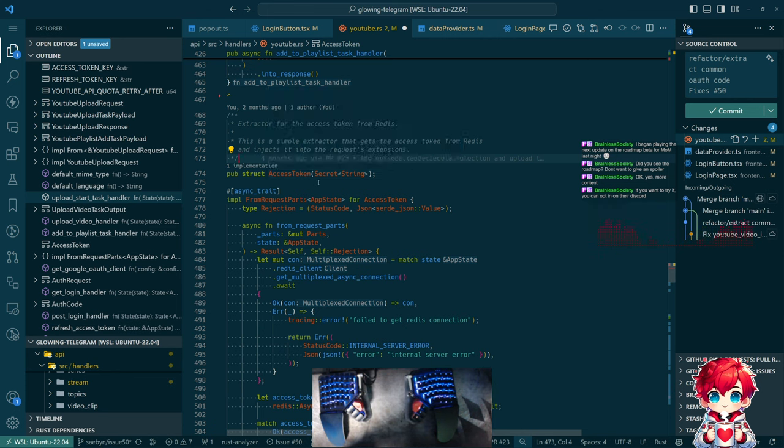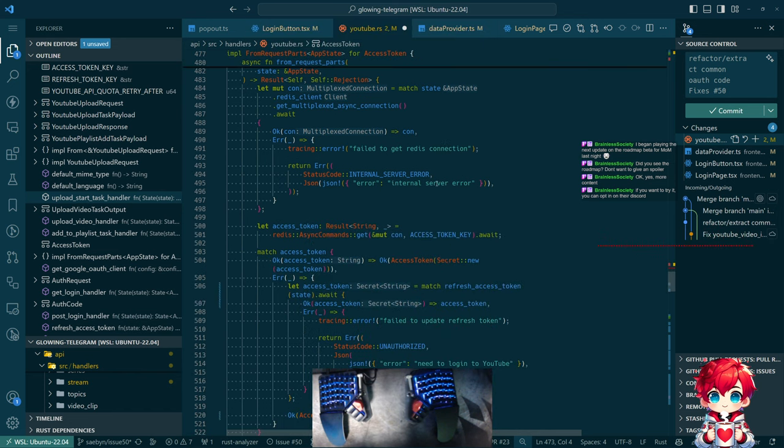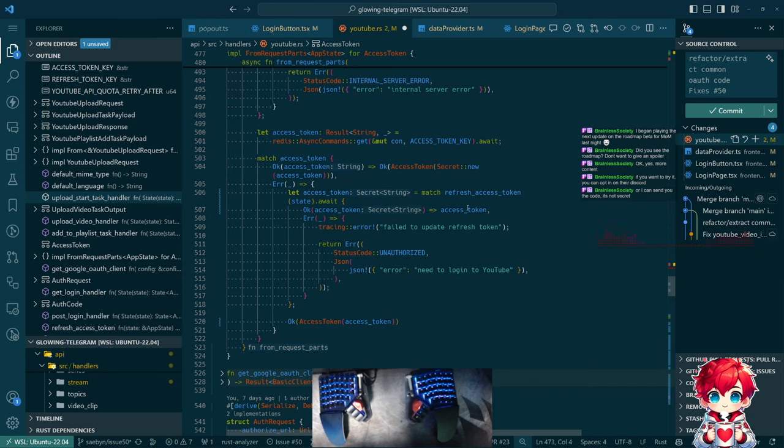I can make two structs. I can make a YouTube access token and a Twitch access token struct. I guess. Okay, that's going to be more work.